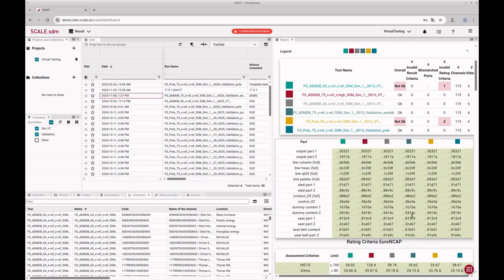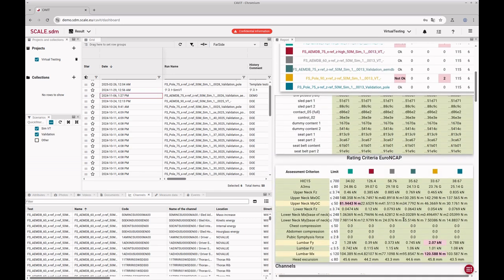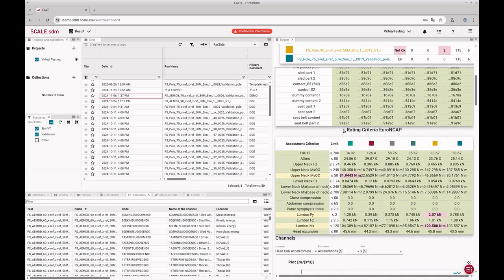Okay, the next block of the report displays rating criteria. Here again, we have a list of key values that are calculated based on the curves from these simulations. And we also have threshold values specified by Euro NCAP. Based on these threshold values, the criteria of the certification is going to be provided for this model. So this report allows users to check the rating criteria.